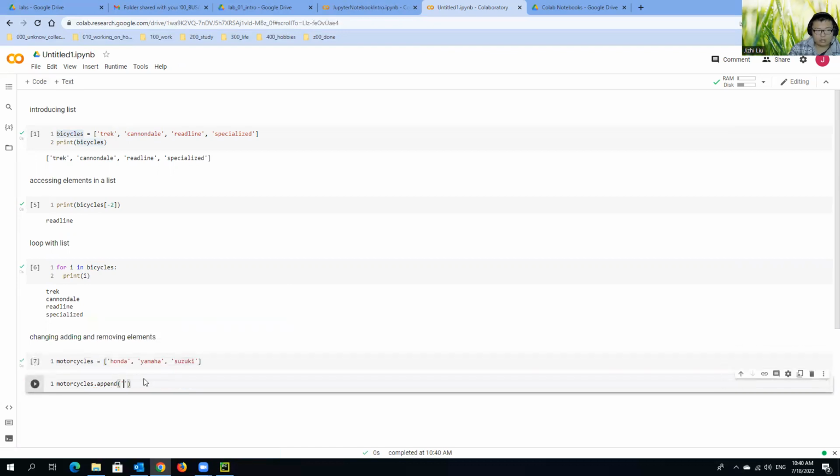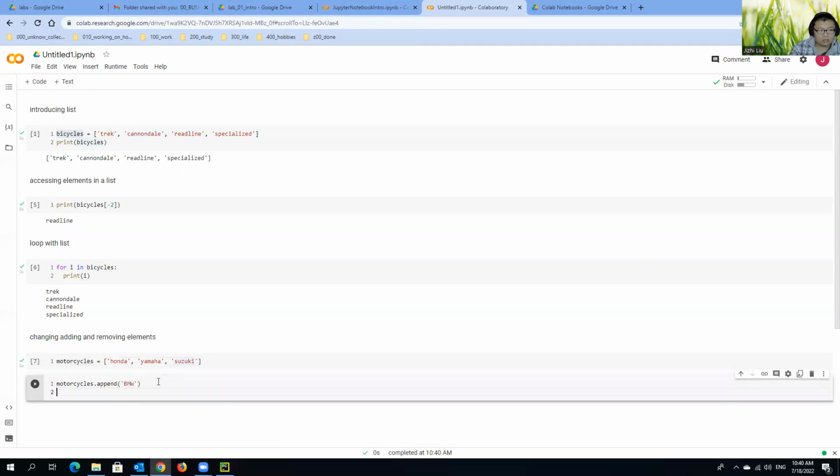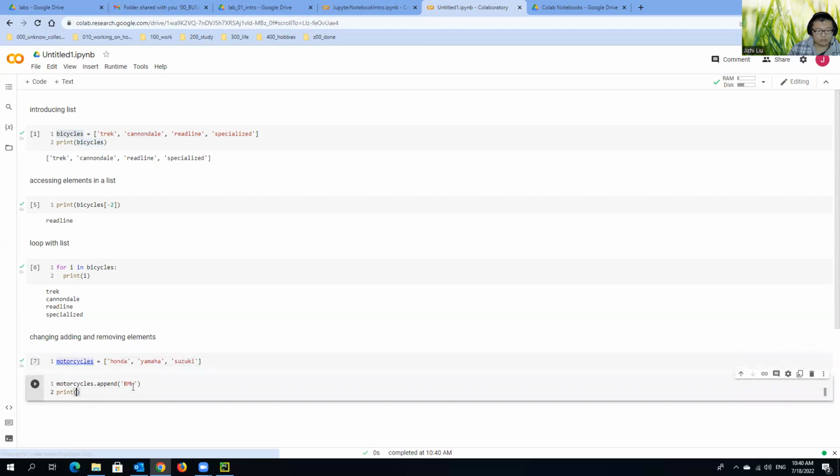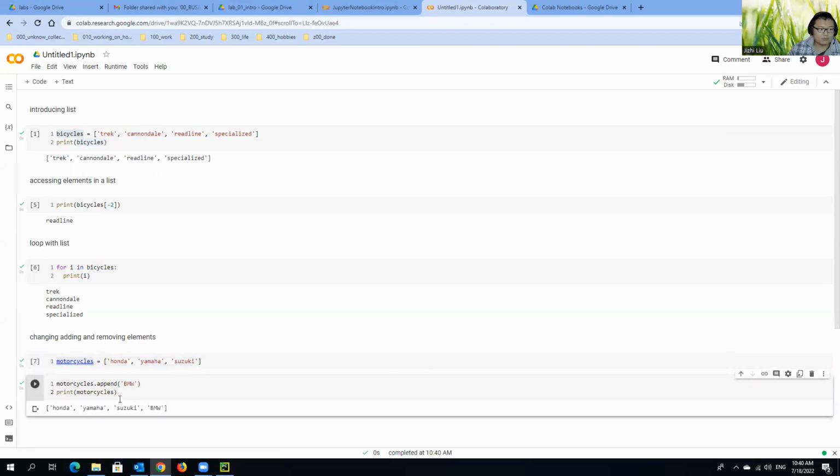Let's add a BMW. You append this, and then you print your list. You will see that your list has one more value. Now you can see your list has 4 elements instead of 3, because I appended the BMW.